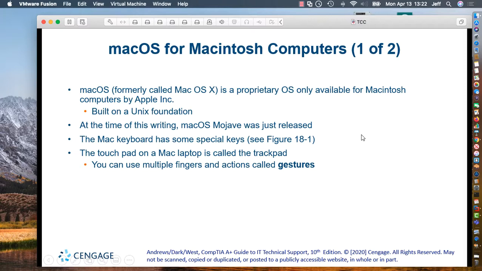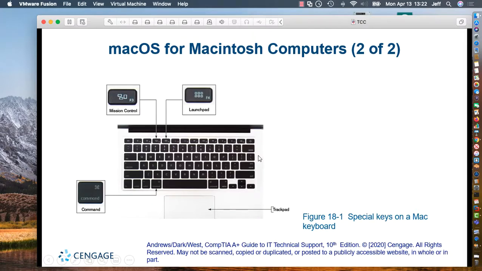And then the Mac keyboard has a few special keys. You have the command key, which is much like the Windows key on Windows. You have the Launchpad and Mission Control keypads. I'm actually on a Mac, but I don't have these keys on my wireless keyboard. But on a lot of Mac keyboards, you'll have these special keys.